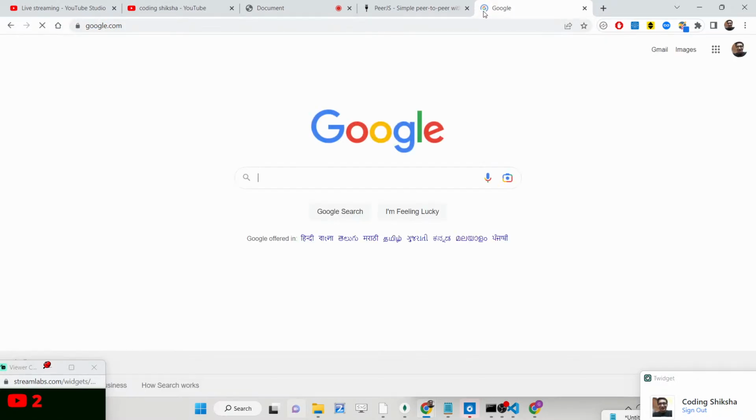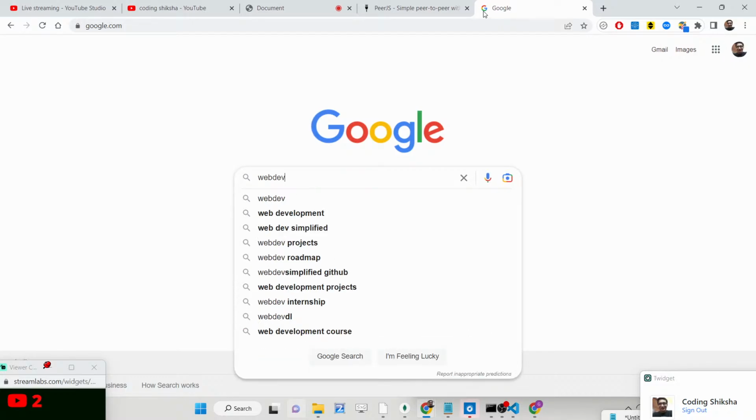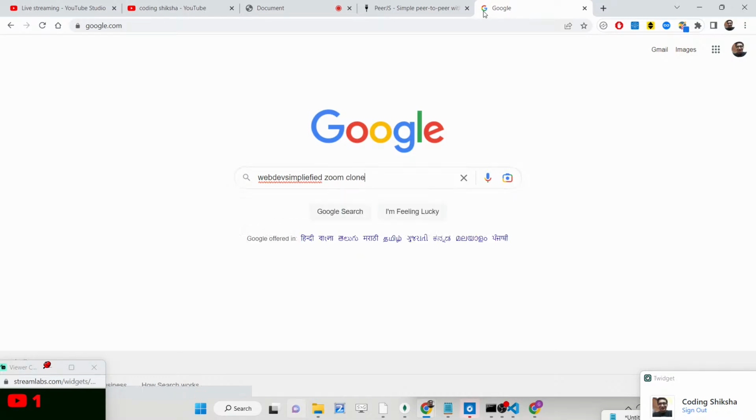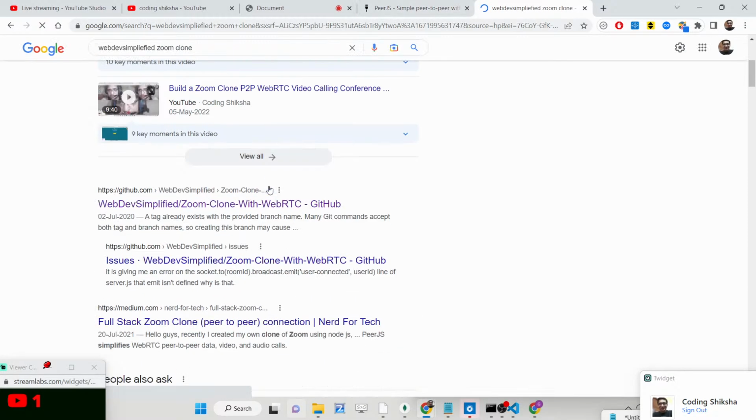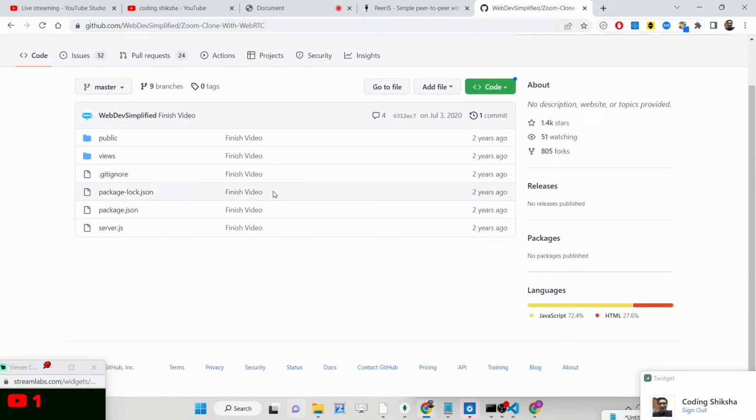guys. So I have already made a video on how to create a Zoom clone, basically how to connect multiple people together inside a Node.js application. So Web Dev Simplified also made this application. I just copied his version. So he has a GitHub repository. If you just type here Web Dev Simplified Zoom clone, basically it has its own repository. So I just modified some code basically to build this application.